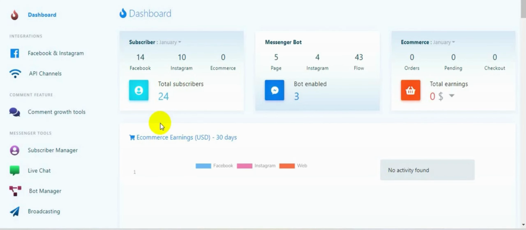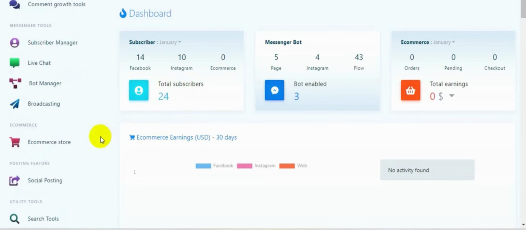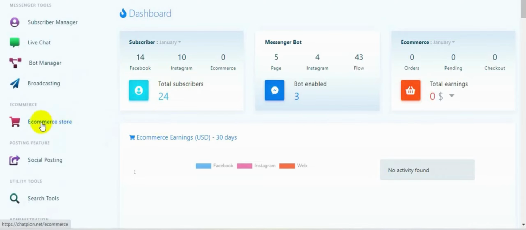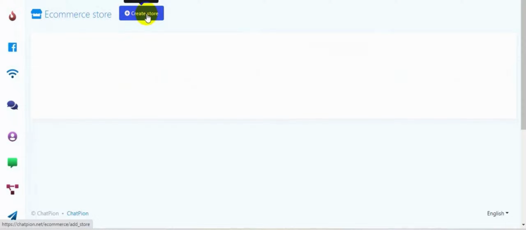Another amazing feature of ChatPion is the e-commerce store inside or outside of Facebook Messenger. Users can browse products, add products to cart, make payments and get delivery. Everything is just inside Facebook Messenger. Let's see how to do that. First, go to e-commerce from the left navigation menu. Click on Create a Store.